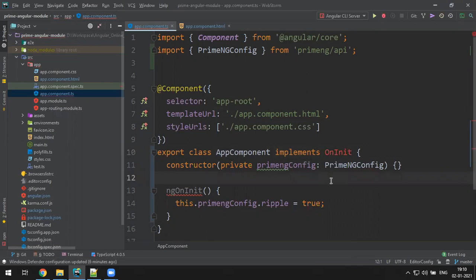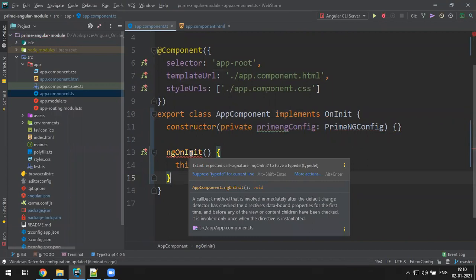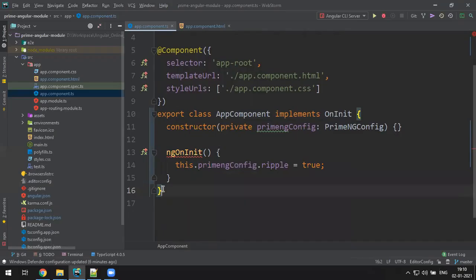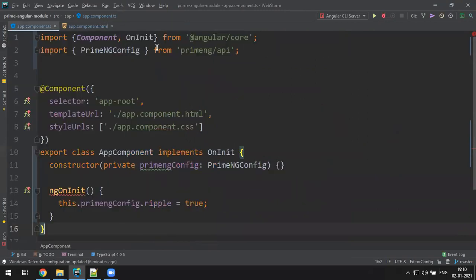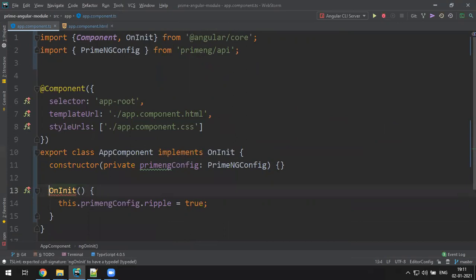Every component has it, right? This must be imported from the Angular core library. Okay, why the error? What is this error? It's not ng, no? OnInit only, no? Not uppercase, lowercase.